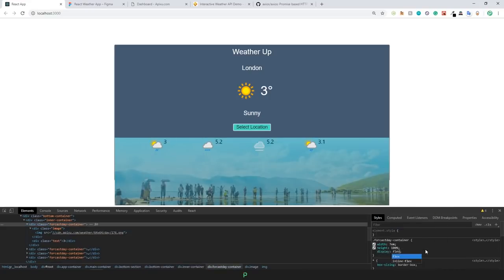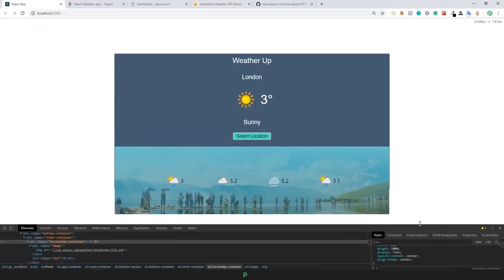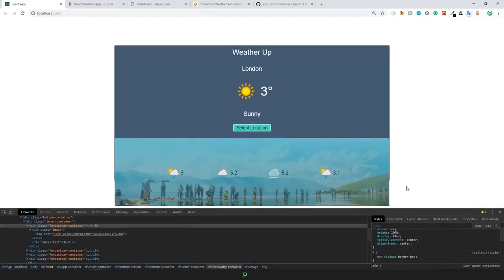Let's try to put display flex, justify content to the center, and also align the items to the center. There we go. Now we've got them perfectly aligned, because they weren't aligned as we wanted them to be inside of the forecast container, and it wasn't actually putting a display flex. That's my bad, and this is the problem I had. And now it should pretty much do the job perfectly.